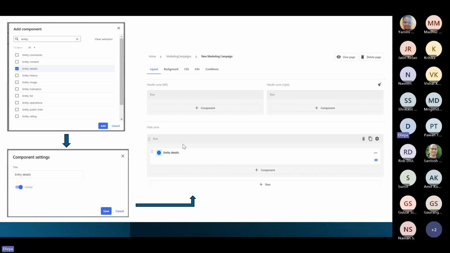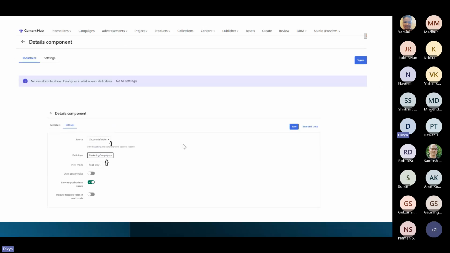Once this is done, we will also set the configuration for this page, similarly to what we did for the creation component. So for the first time, when you click on your entity detail page, it will show you something like this, that there are no members to show, and it will ask you to configure valid source definitions. So you have to click on settings, or directly you can go from here.